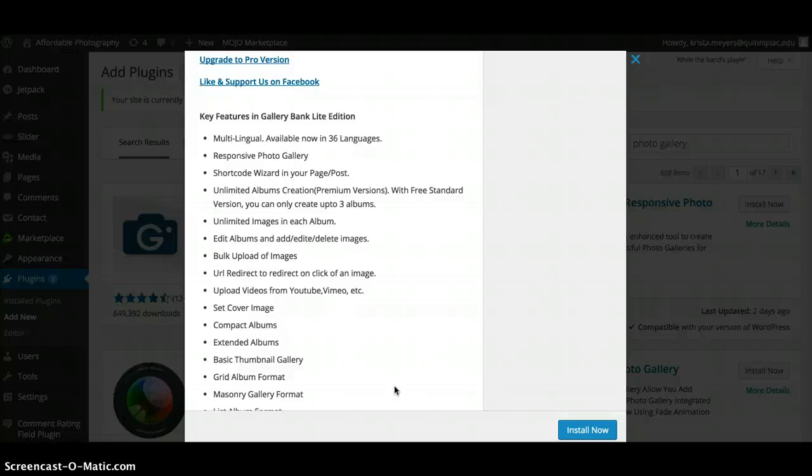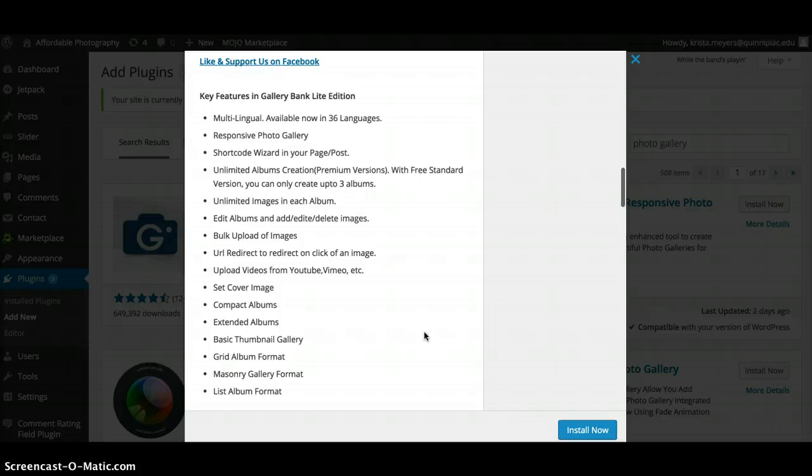Now my client needs at least 10 albums on her site, and it wouldn't let me create a 4th album, and I'm like, what the hell is going on? So I open this back up and I start rereading the details again, and it turns out I actually missed some things. Yes, it says unlimited album creation, but then in parentheses it says premium versions. And then it goes on to say with free standard version, you can only create up to 3 albums.